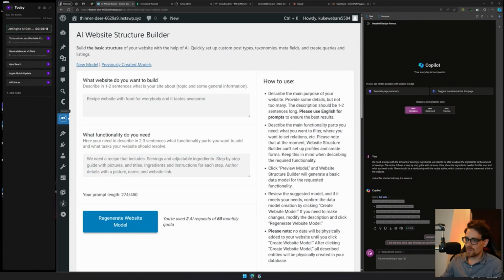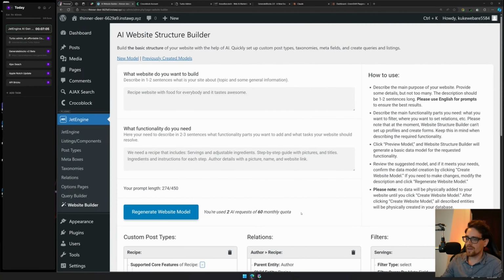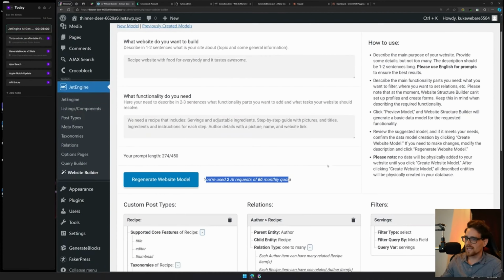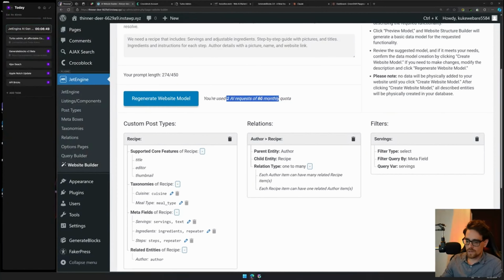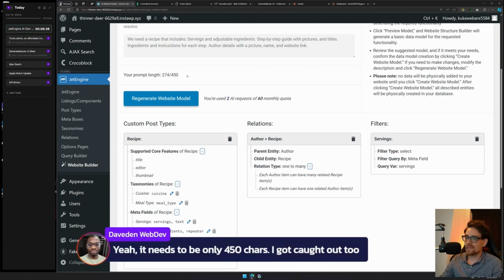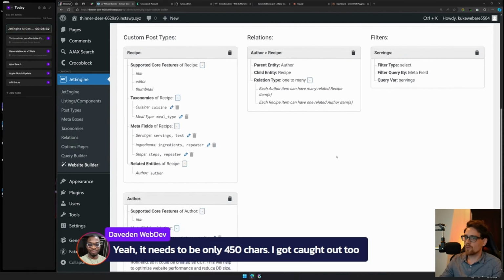You're used to AI requests of 60 monthly quota. Oh, so that's a very good thing to know, that you have 60 requests per month. Now I'm on the lifestyle plan of CrocoBlock, so I've paid a little bit more, but then I at least know what the quota is for creating a model. Yeah, you're saying this, but as I was looking at the prompt length, it didn't reach the length. But let's see what it created.